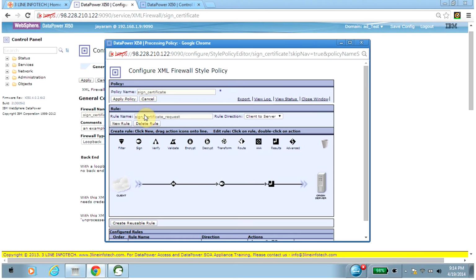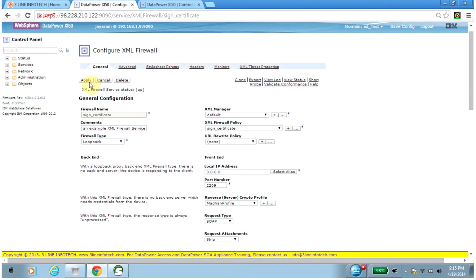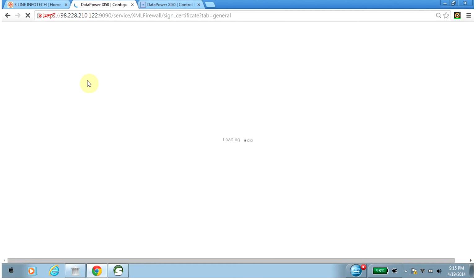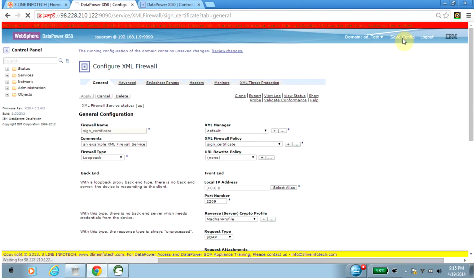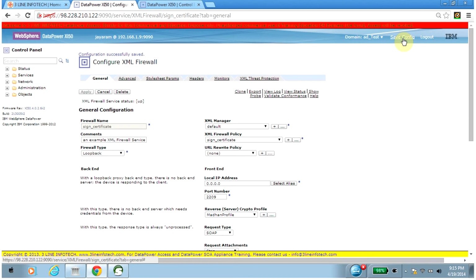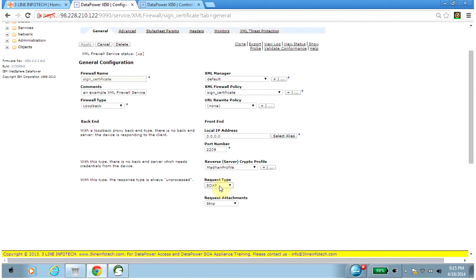So first we will, step by step, debug the complete exercise. As of now, the first part of this exercise, we have signed the SOAP message using certificate. Let us see if it works or not. So close this window and apply and save config. So 2209 is the port. It's the SSL enabled port.